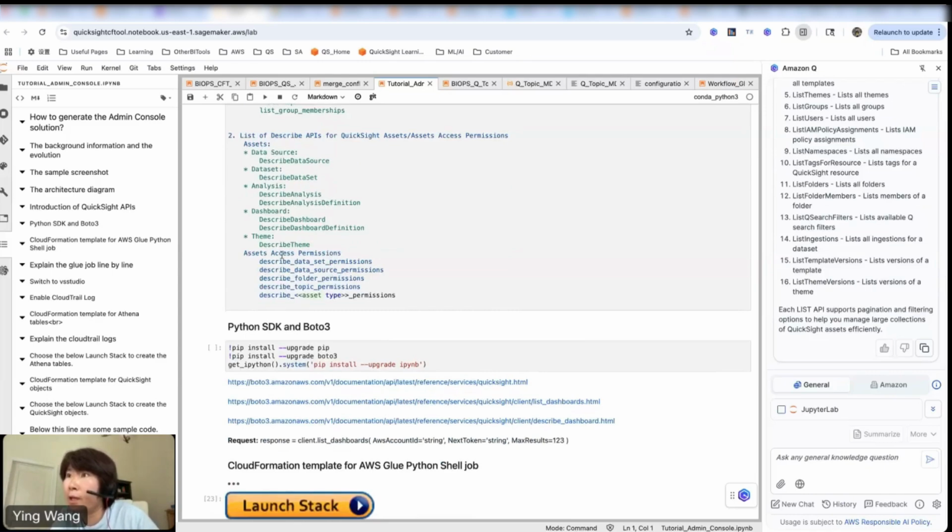And you can run those API to describe dataset permissions and so on and so on to get the permissions information of the QuickSight assets. Basically, the API is similar to this one: describe, put the asset type here, and then say permissions. You will get the access permissions of those assets.